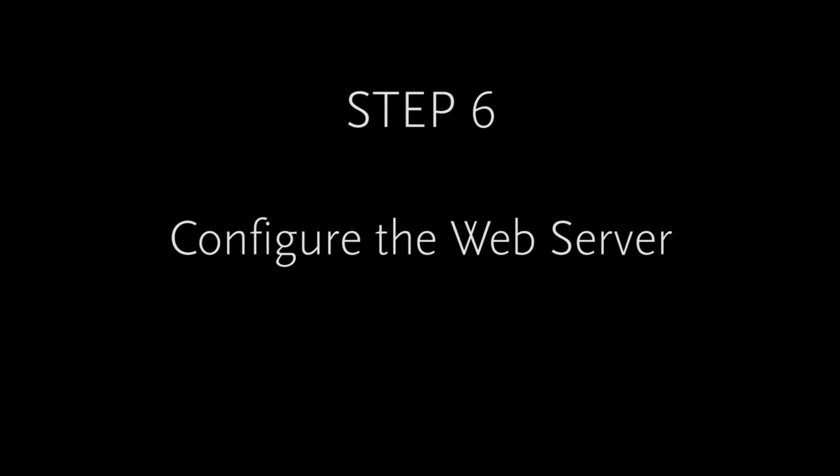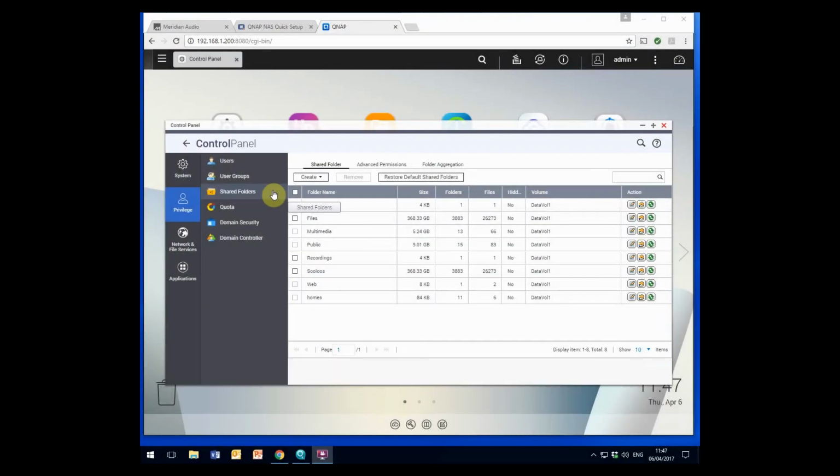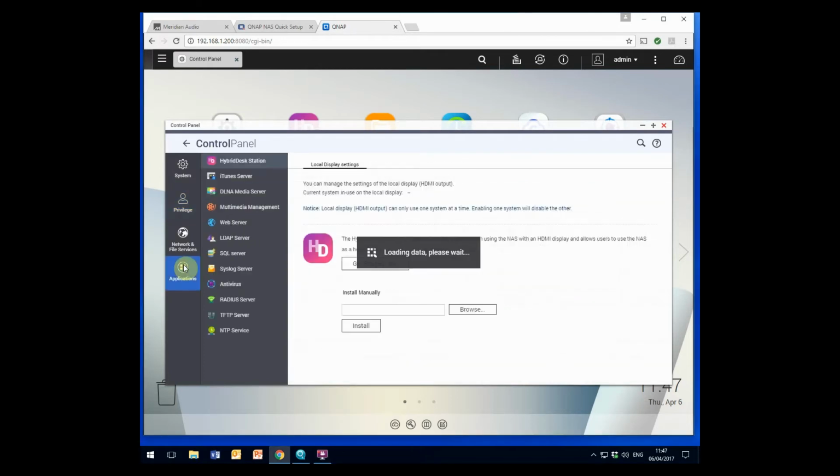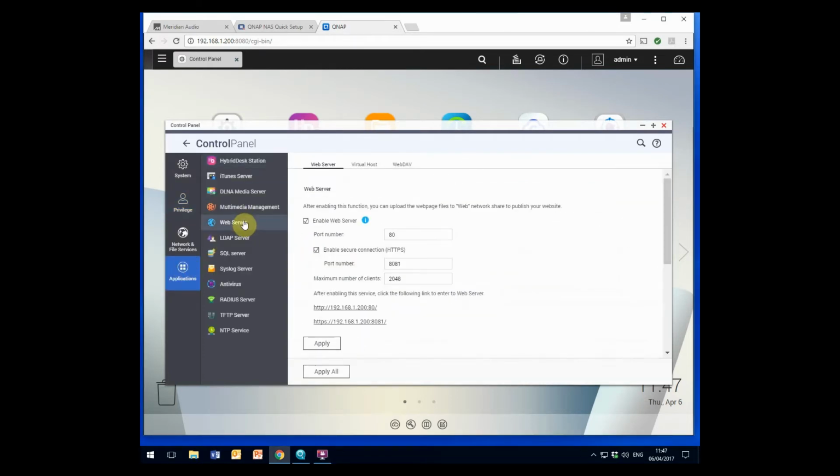Next, we're going to configure the web server. To do this, we go to Applications, then click on Web Server. We need to change the port number here to port 81, and we're going to apply that. Afterwards, to access the admin page for the QNAP, you'll have to append your IP address with :8080.